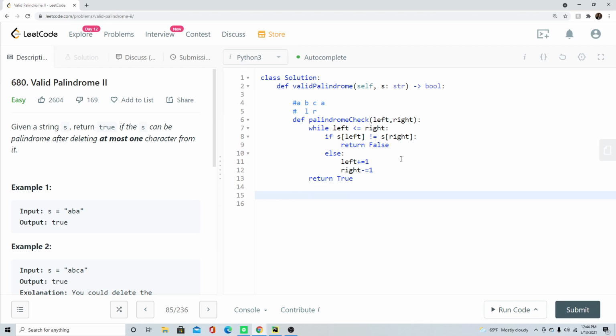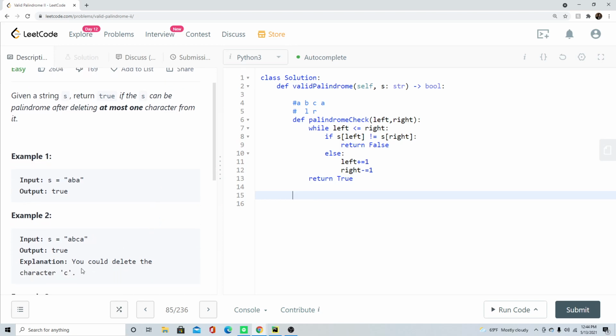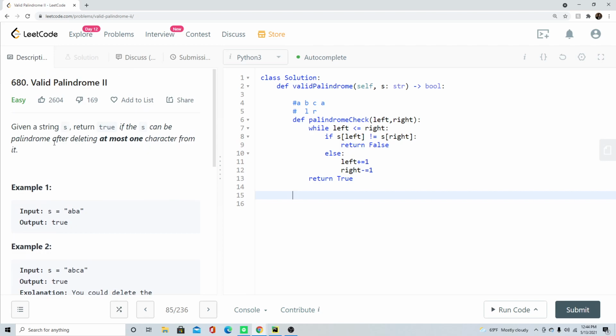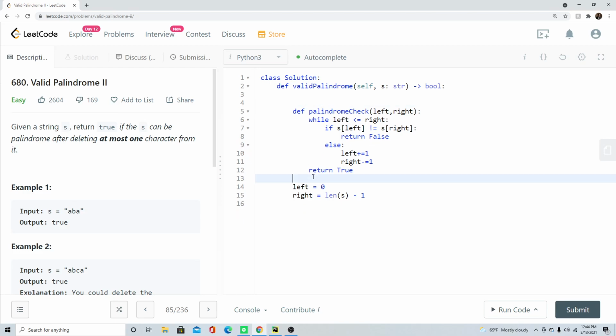All right, now let's get down to the part where you could delete the character C. Basically it's saying it can be a valid palindrome after deleting at most one character. So we're going to want to delete at most one character. Let's start off with left at 0 and right at the length of our given string minus 1. We'll use this example here, and move this down here. Very similar logic to what we did up top in the palindrome check: while left is less than right, our logic here is going to be different.